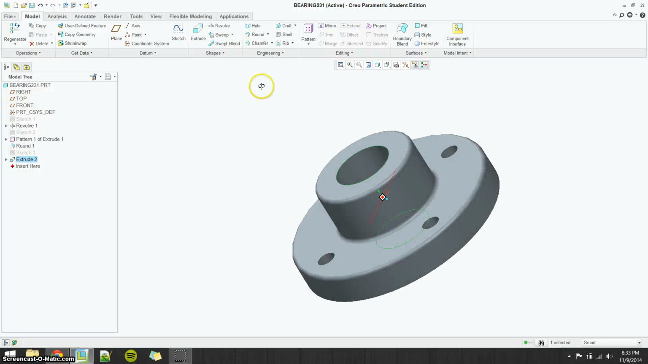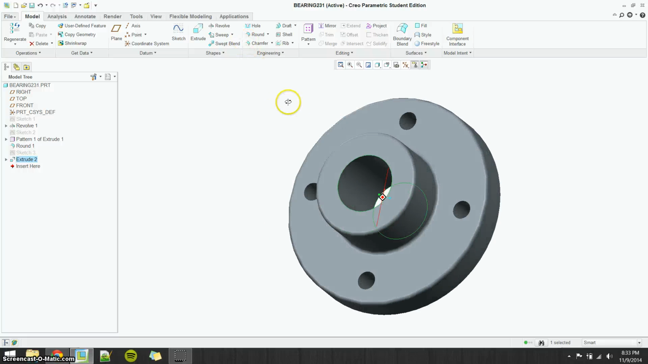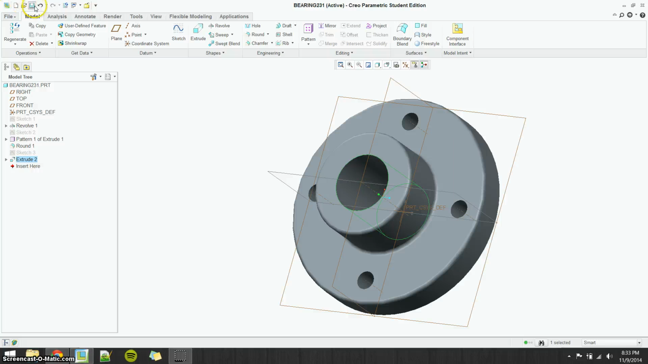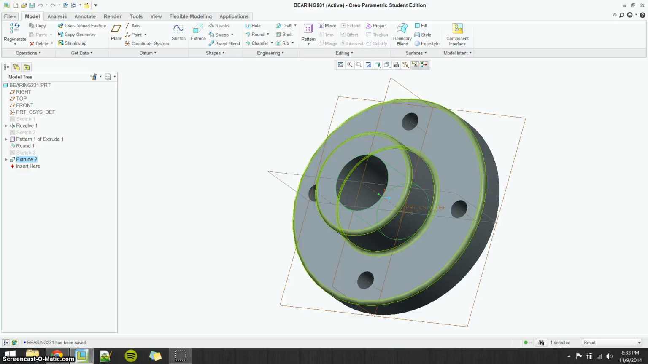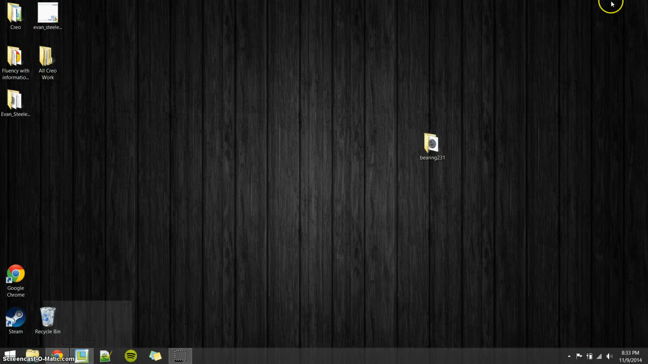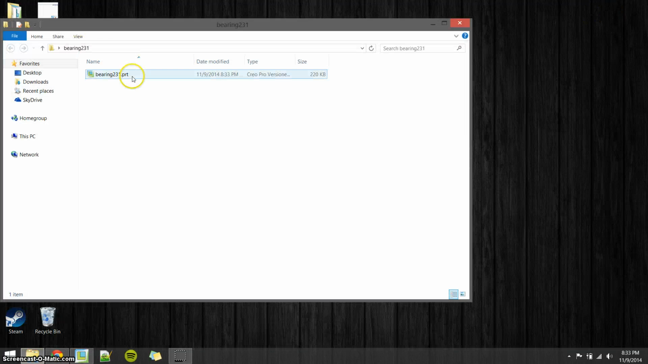So I hope that is a simple tutorial on how to model a simple bearing. Save into my folder, Bearing-231, which is my working directory. Okay, close out of that, and here's my part.